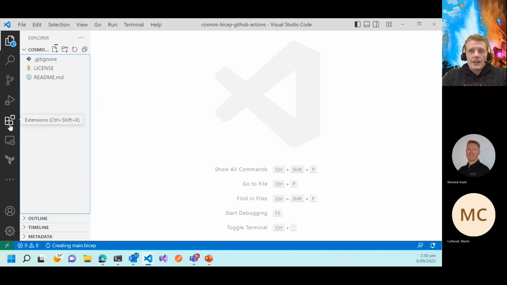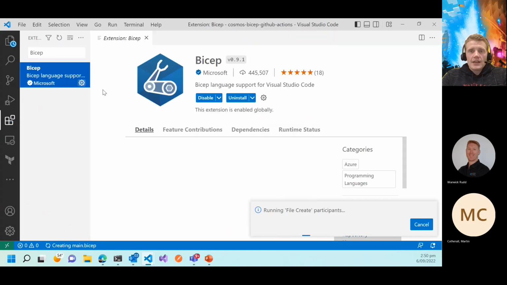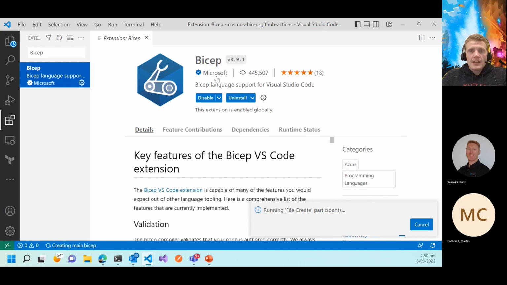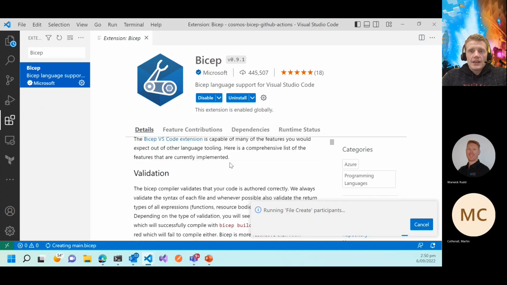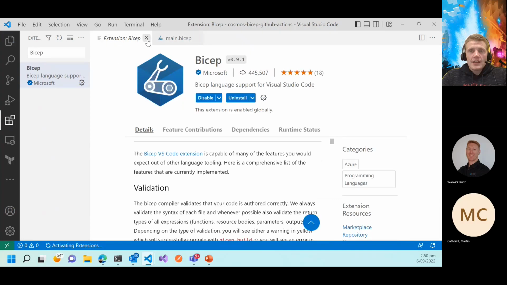And if I just go into extensions and search up Bicep, this is the extension that you want to install. So this will essentially provide you the IntelliSense and type validations that you need to use throughout your file when you're writing your Bicep code.